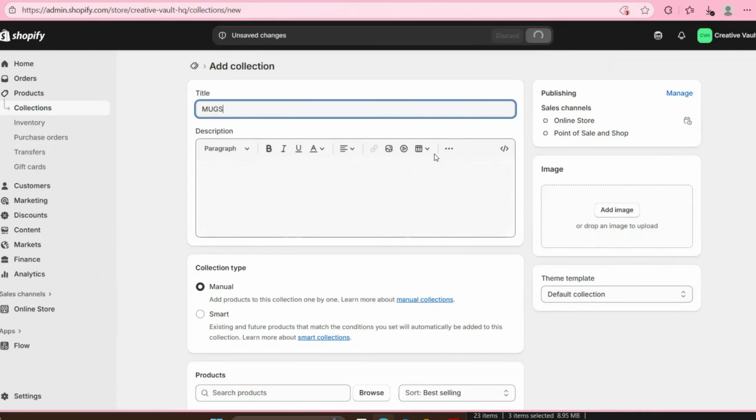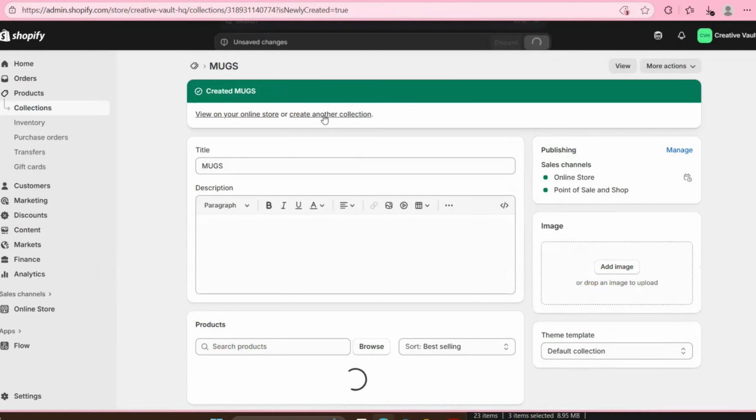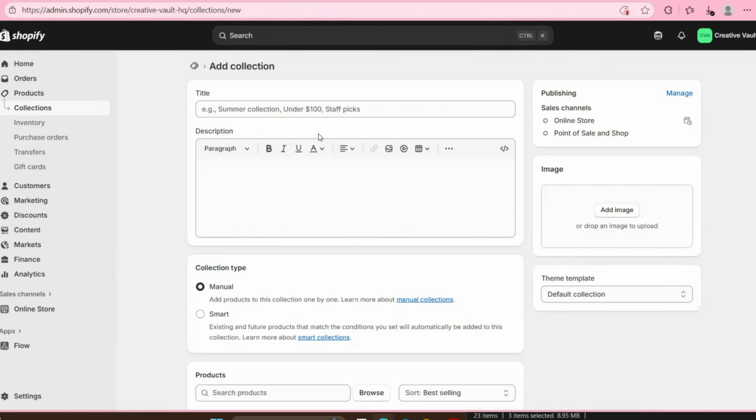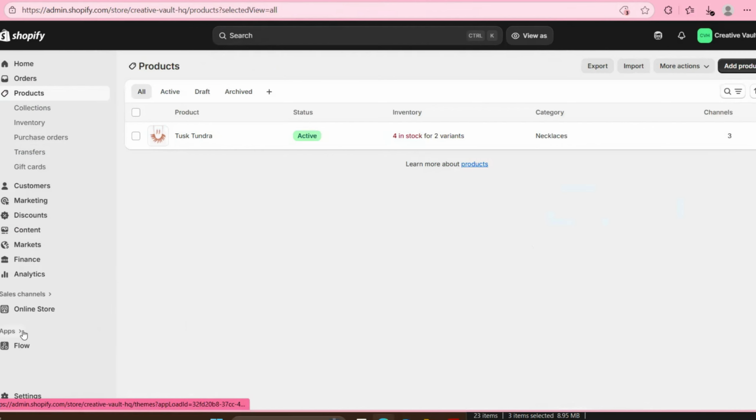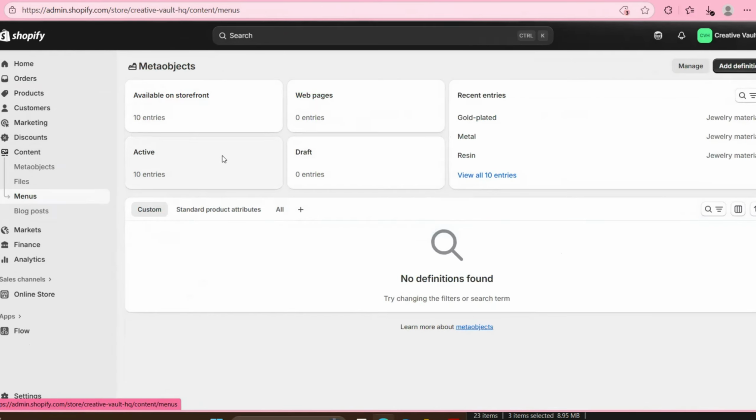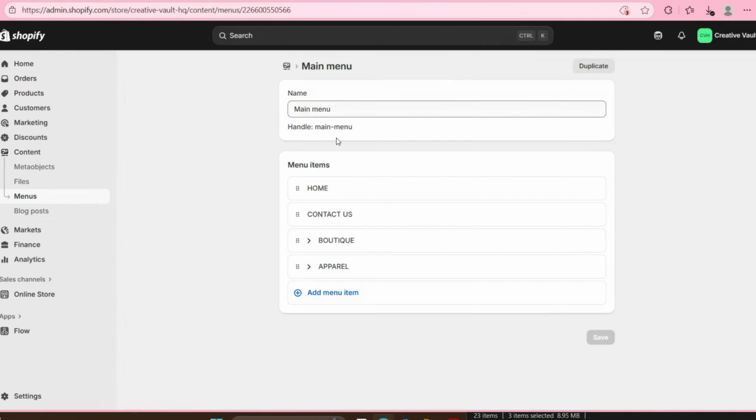Mugs and tumblers. I'm doing these both as drop down menus. Remember, I did my t-shirts as the smart one so that we tag it, right? Let's go back to products. Actually, let me do the drop down. Let me take this all the way. Let's go to content. All right, and do our menu for this menu.